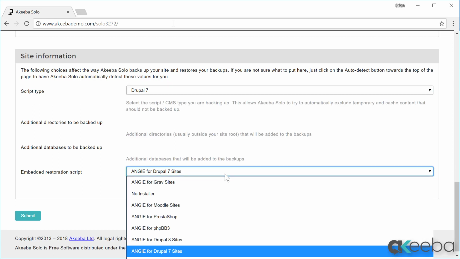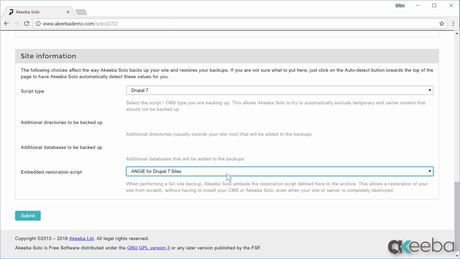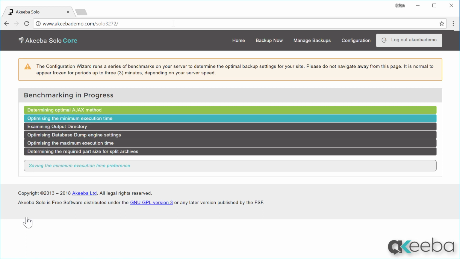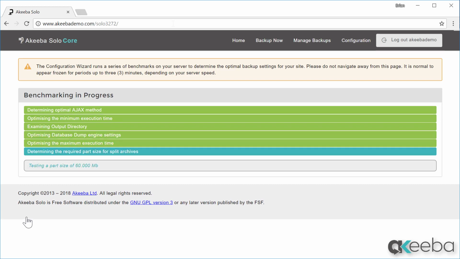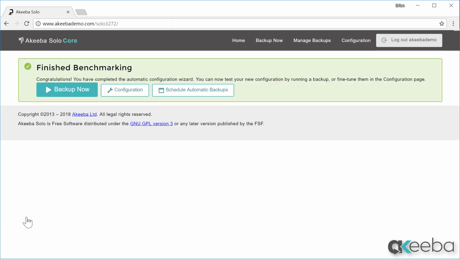Finally, which type of embedded restoration script, or ANGIE, that will be included in the backup. Again, it has detected the one for Drupal 7, but it could have detected any of these, or even no installer at all. Click Submit. Akeeba Solo is now testing your server, calculating the best settings for your backup. It is important that you remain on this screen until the wizard has completed. Once the wizard has completed, you're ready to complete your first backup.